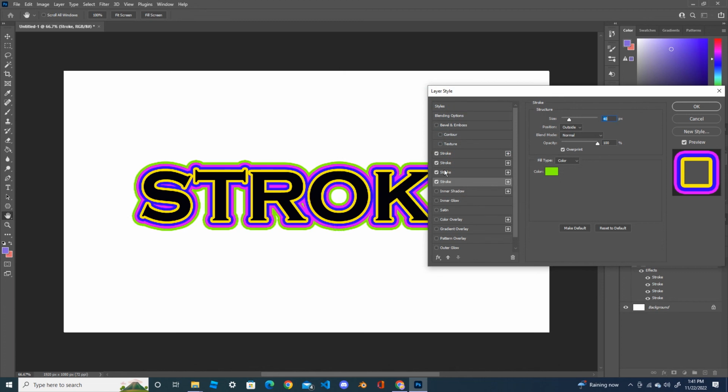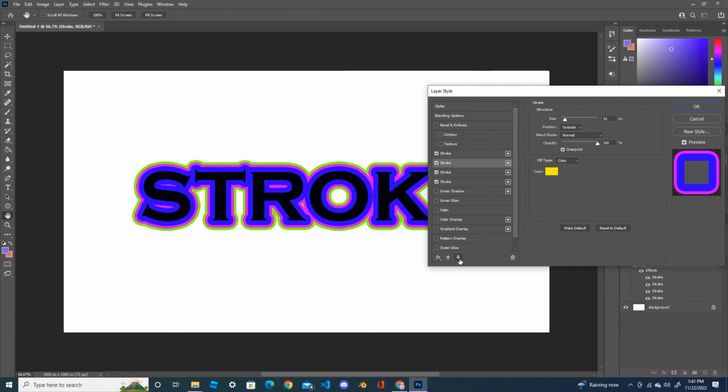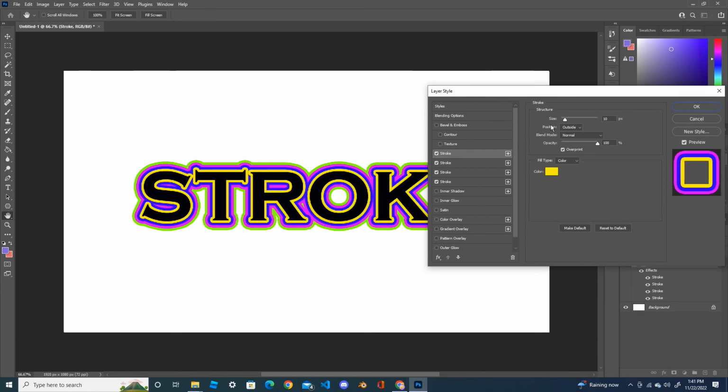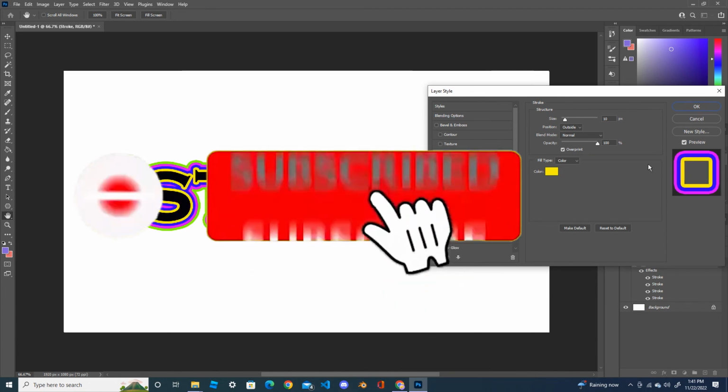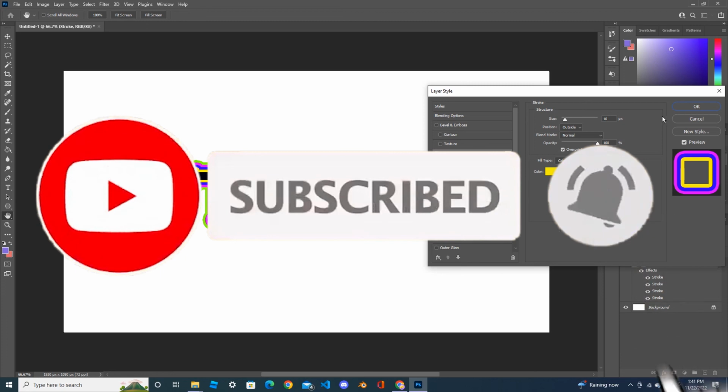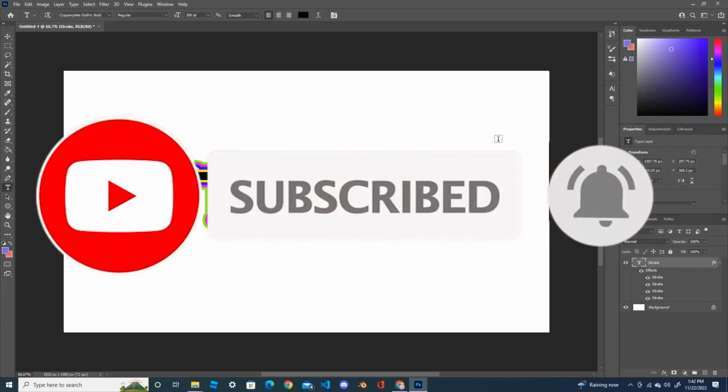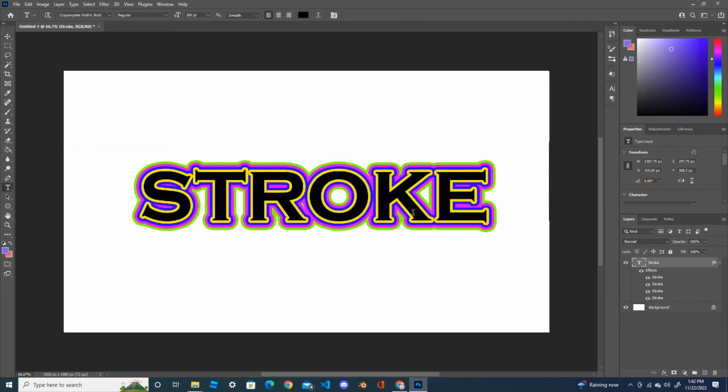To change the position of the stroke, you can select any stroke and move it up and down. That's it. This is how you apply different colors of stroke in a text.